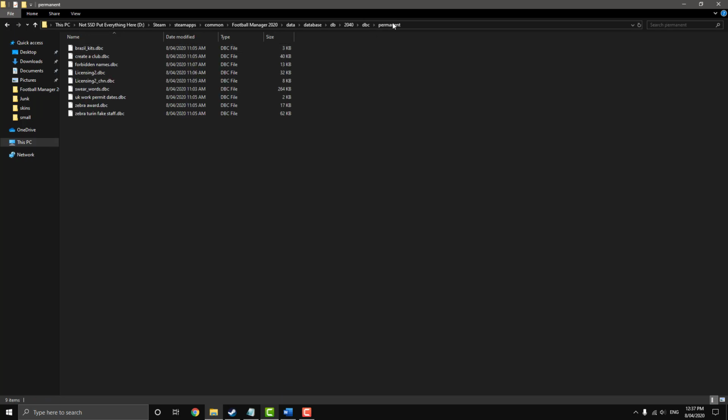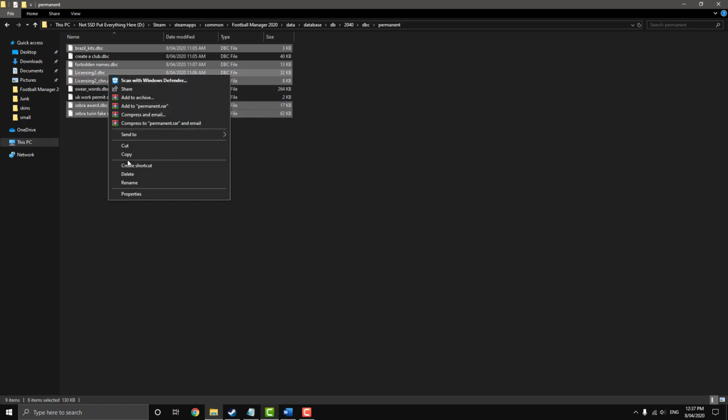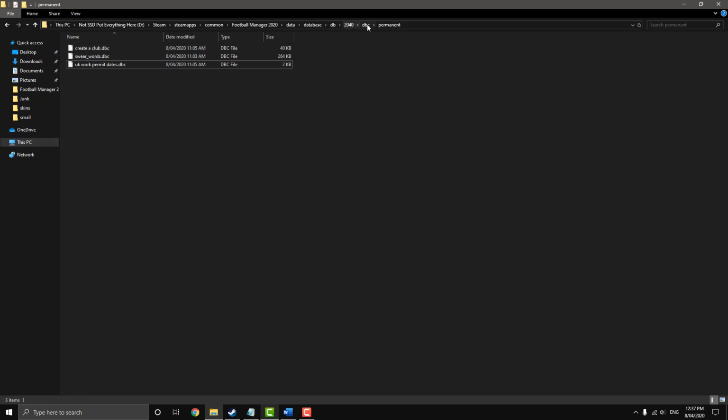So in the DBC and permanent folder, you want to delete Brazil kits, forbidden names, and the 2 licensing ones. And also Zebra Award and Zebra Twin fake stuff. And then hit delete. Now you want to press back twice and go to EDT.